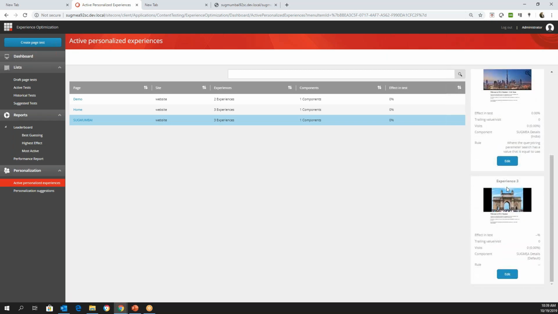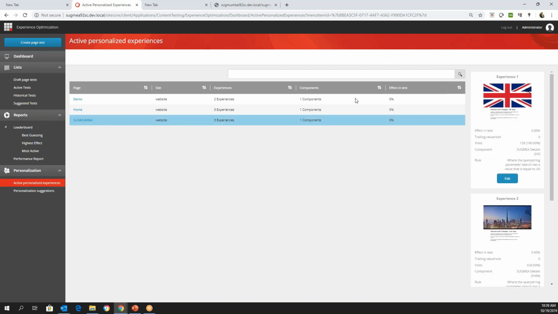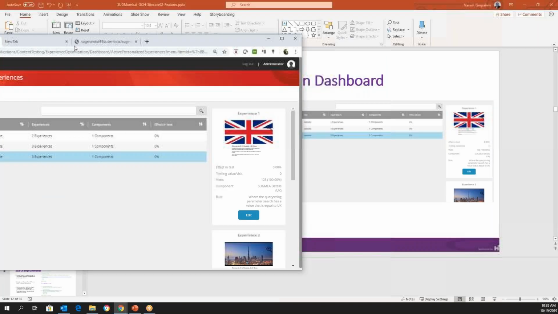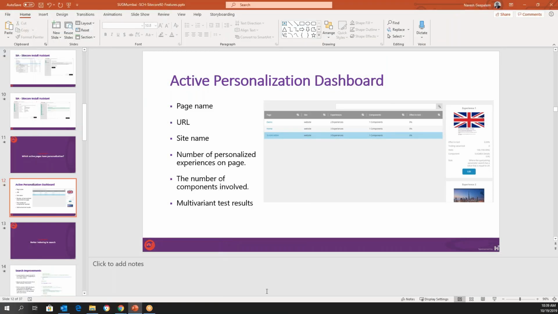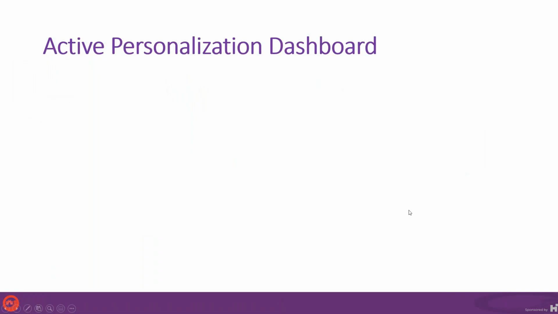This is a brand new feature introduced as part of 9.2, and it will be very helpful for the people or marketers who are working with personalization in their day-to-day job. Okay, so let's move on to the next improvement.